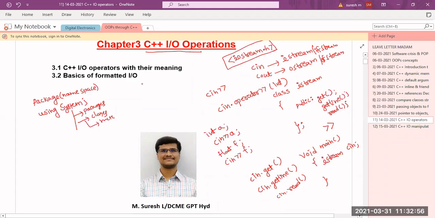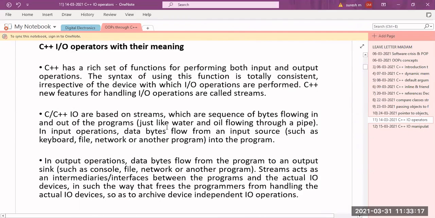So all these input output operations I can do either through the default devices or through files. For doing these input output operations we will have some operators, and we will discuss all in detail. In today's class we will discuss the different types of IO operators and what is meant by formatted IO.